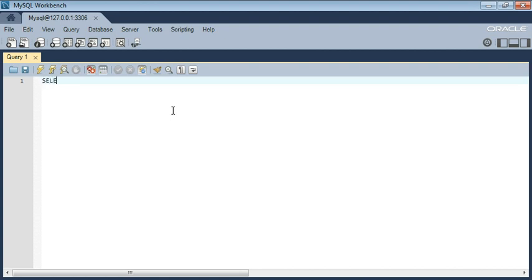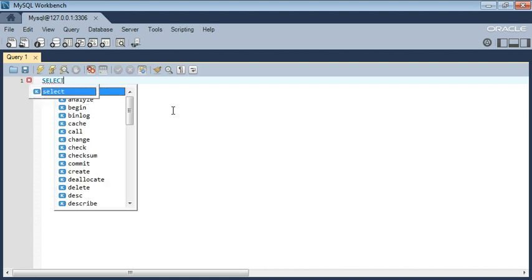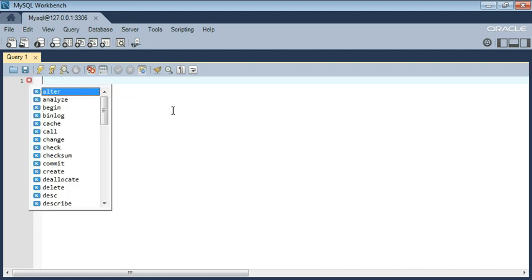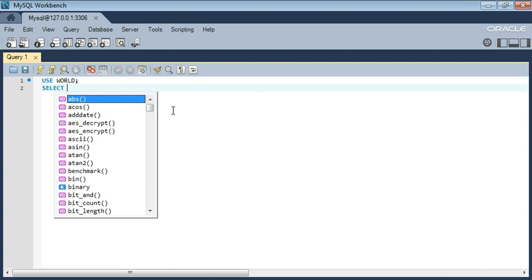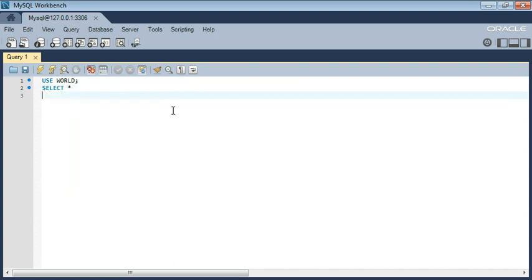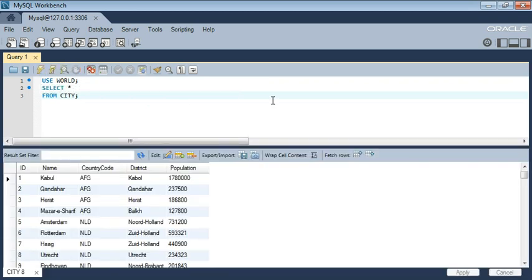So first of all, I'm going to select some data from the world database in the city table. So I'm just selecting all the data from the city table, and we have a numeric column called population, which I'm going to use for the function.